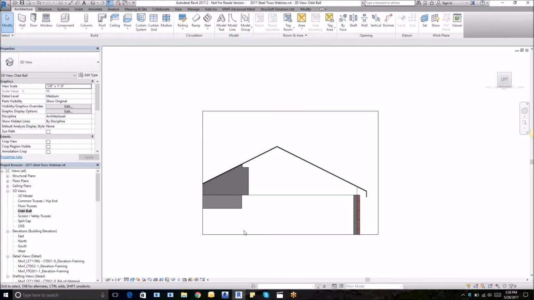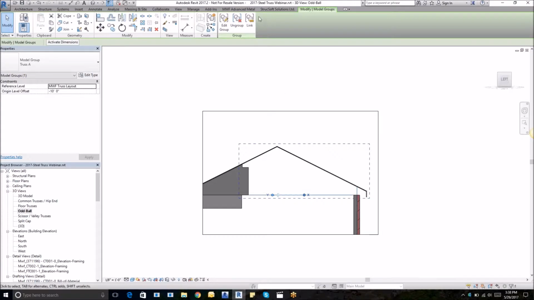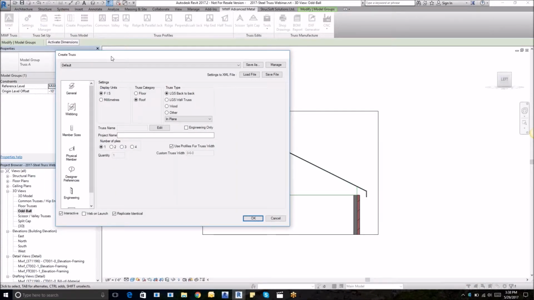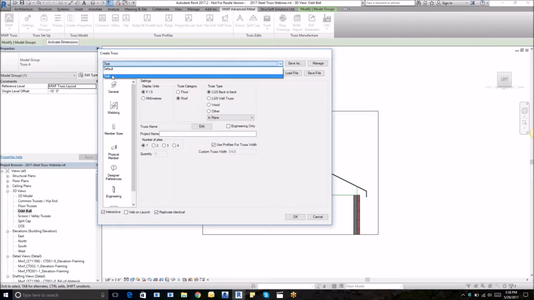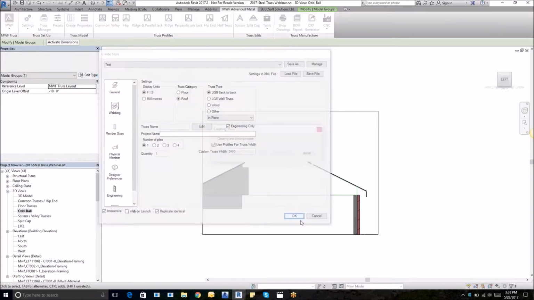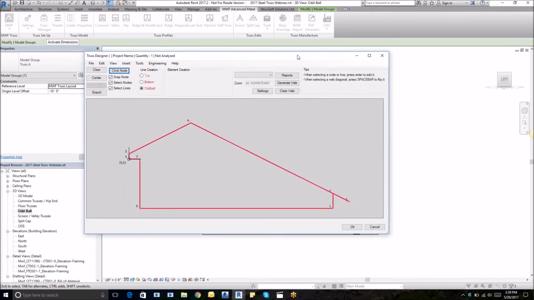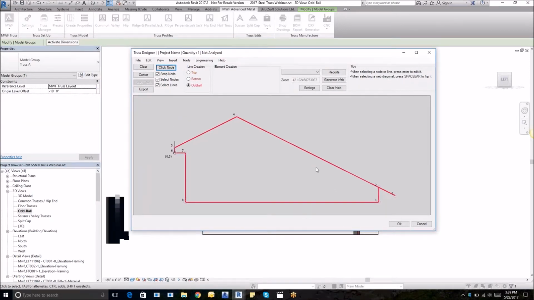Once I've got my model group, I can create it like I would any other truss. So I'm just going to select my profile, hit create. I'm going to select this test default template that I've created earlier, simple back-to-back truss. And I'm going to click OK, and it's going to open up in my Truss Designer.